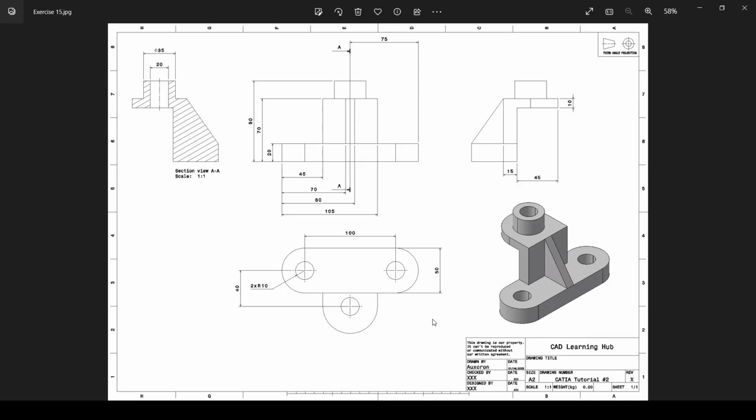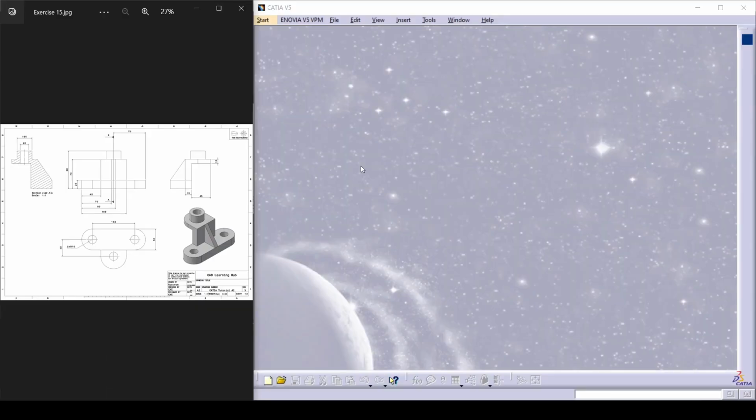Hi everyone! In this video, I'm going to create this part in CATIA v5. So without further ado, let's get right into it. I'm going to be using this split screen setup so I can easily point to different dimensions within the drawing.